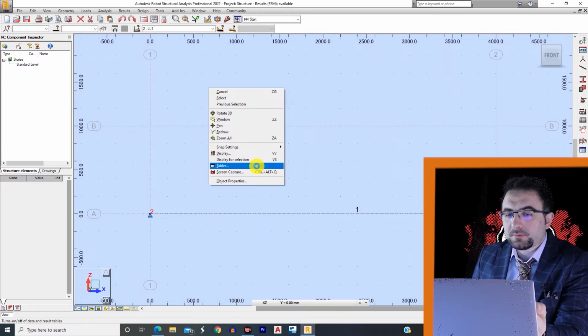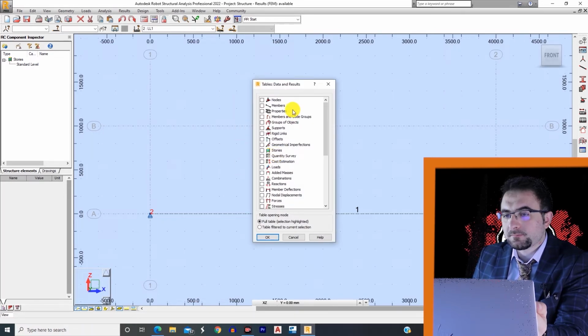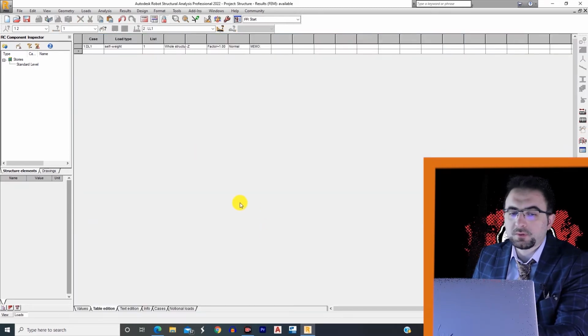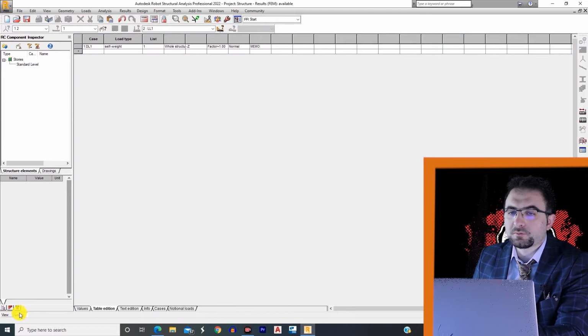I can, for example, see the table, and then I can see loads. The loads table is at the bottom of the window. So we have here a few, okay, and then load here. This is a table of loads. All loads I will see here. So one dead load, one self weight.